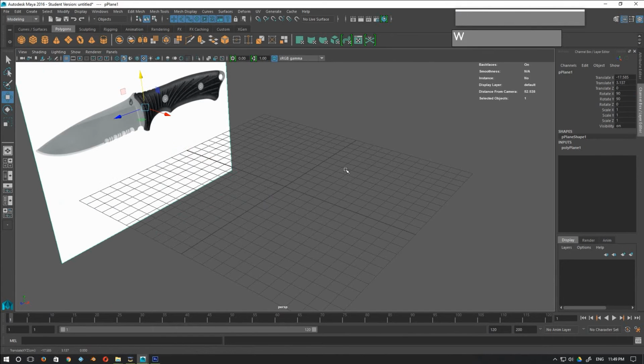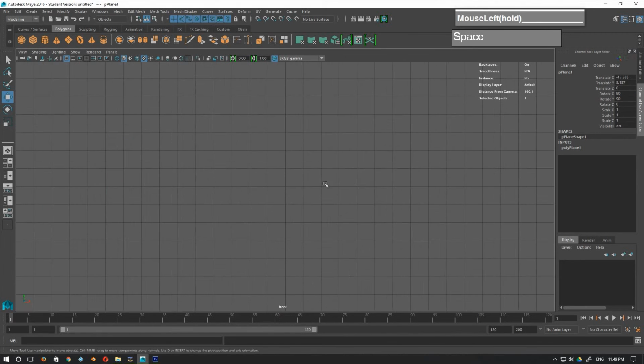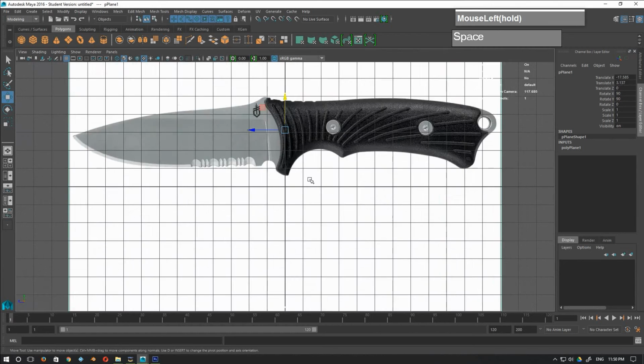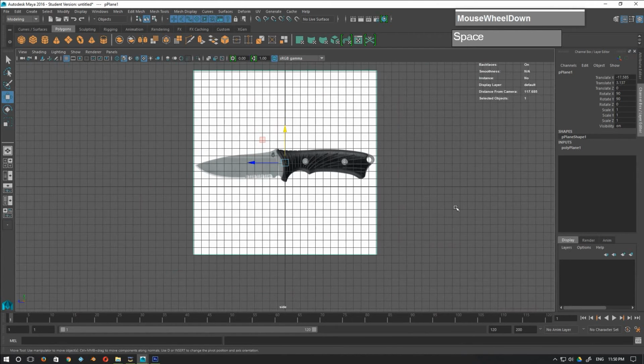If I press and hold the space bar, the marking menu will appear, left mouse click. If I go to the front view, I should not see the blade at all. If I go to the right view, I should see the blade in its side view, proper orientation. Okay, so once I've set this, I'm going to put this plane into a layer.